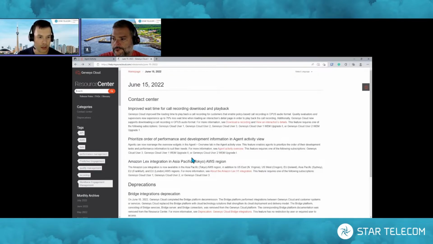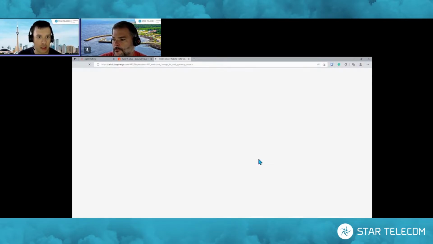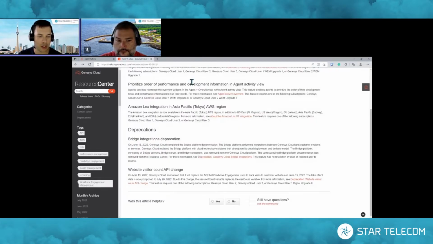Okay, and lastly, this is a change that Genesys was rolling out, but it looks like they're rolling it back. That's a new variable that counts visitors on the website through the Predictive Engagement module. It looks like they're postponing it to July 25th, let's just jump in here and see. Yeah, so now it's postponed to August 10th. So again, I think with some new API work, some variables are changing, and one specifically is the visitor count variable for Predictive Engagement.